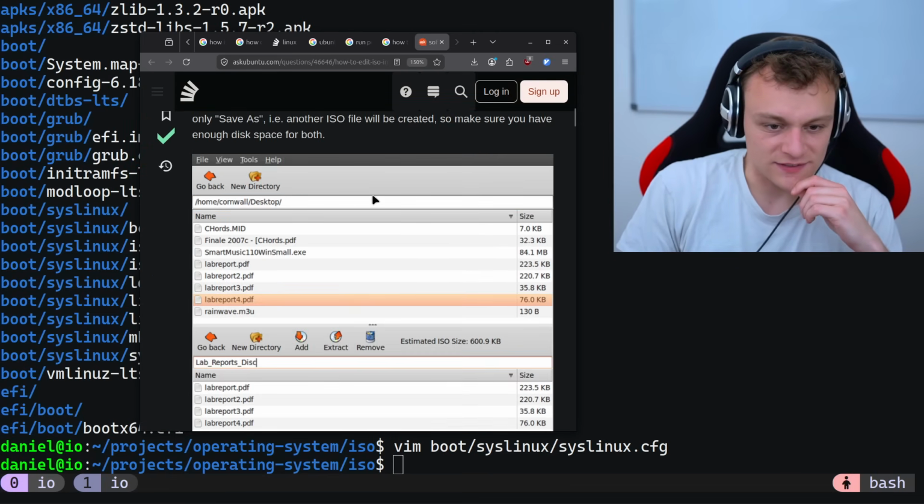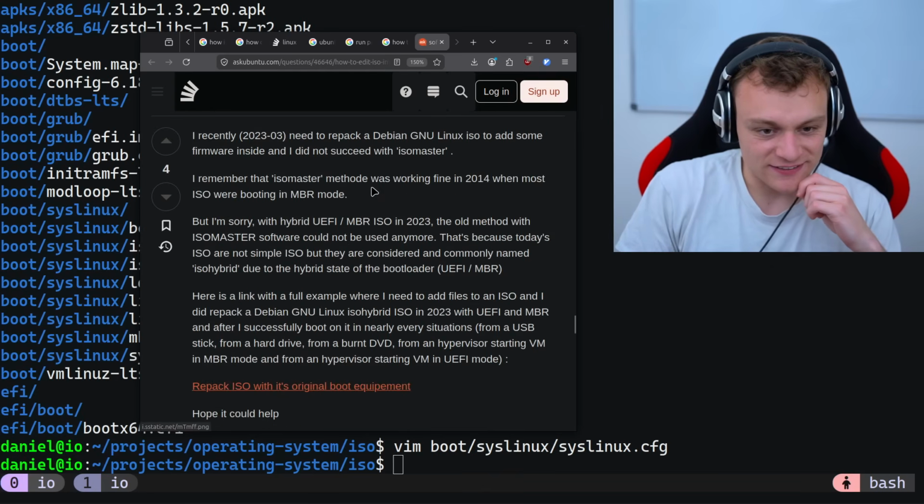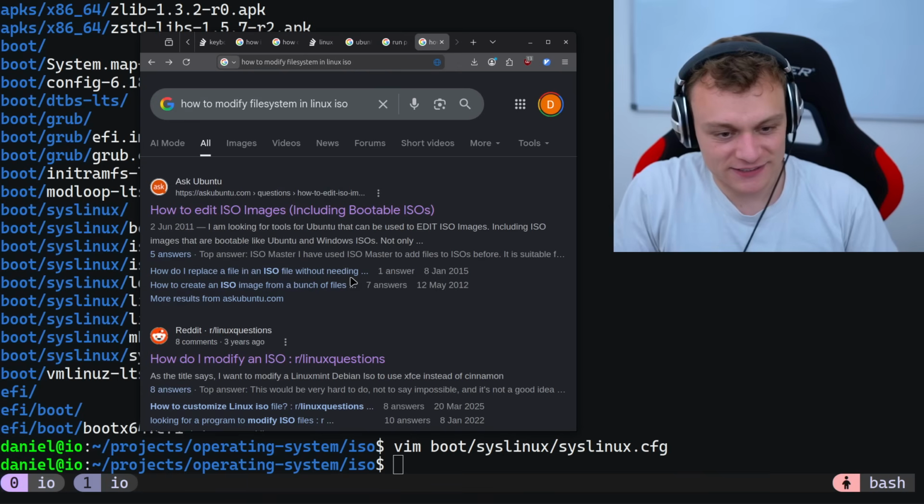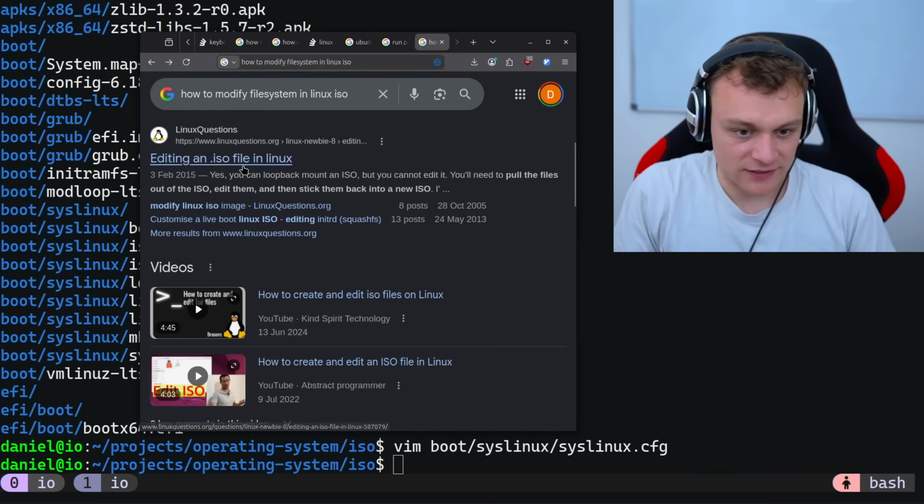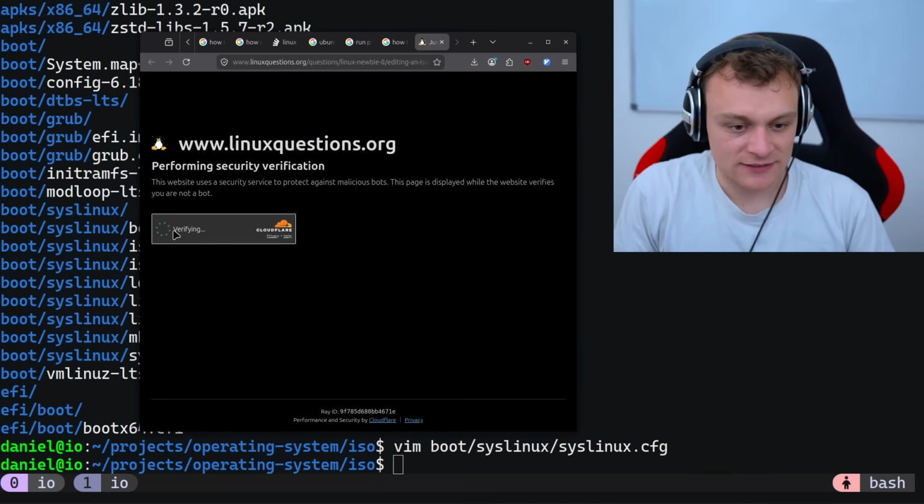ISO master. Yeah, we're back at this again. I already opened this page in the past. How do I replace... editing an ISO file in Linux?